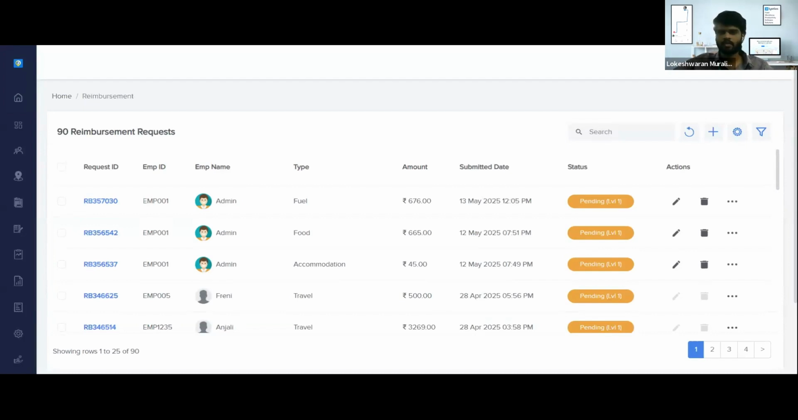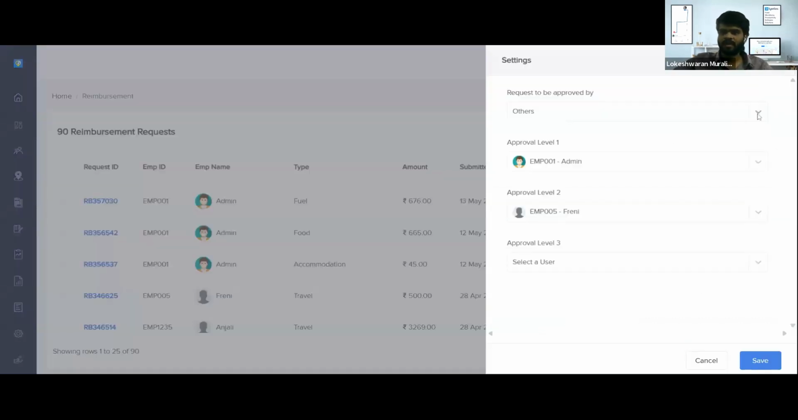Hope my screen is visible. So this is how the reimbursement module would look. This is an admin dashboard, as we can see. It contains the requests that were raised by the users. Over here, you can set up the approval level. The system-generated default is where the reporting managers approve the reimbursement requests of their respective reporting users. The next one is Others, where you get to set the approval level. Currently, we have three approval levels, so you can set it as per your requirement.